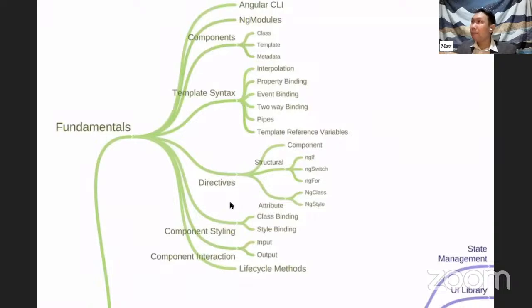The pipes is used for manipulating the values in the view without really updating it in the component. So it's just a way of changing the values on the view. And then we have the template reference variable. It starts with a hashtag and then the name of the variable you want. And it's used for accessing the child or the children. If you want to access the HTML tags, we use a template reference variable so that we could manipulate it in our component.